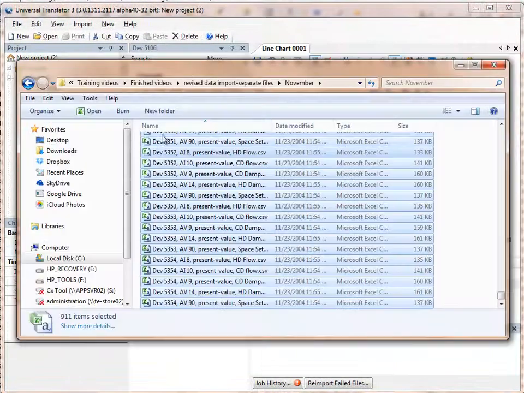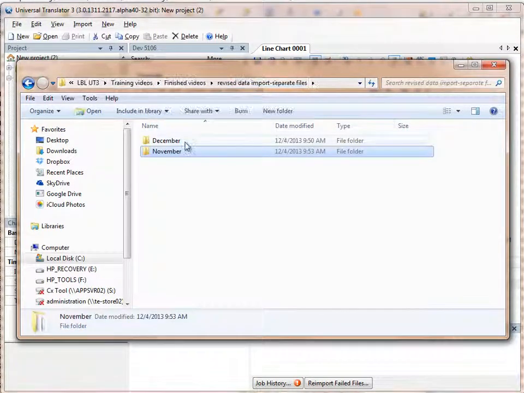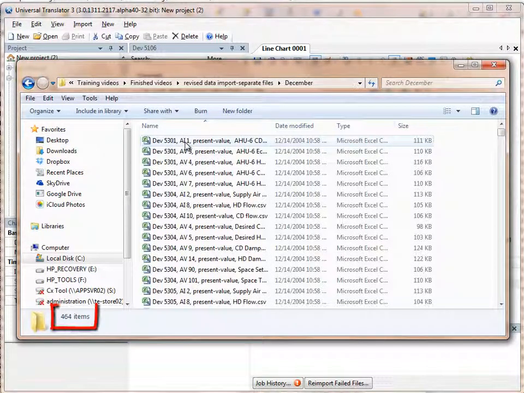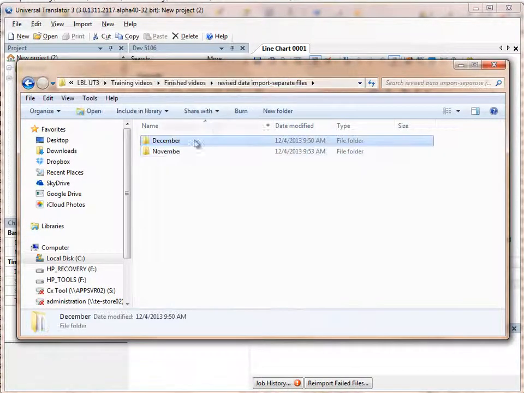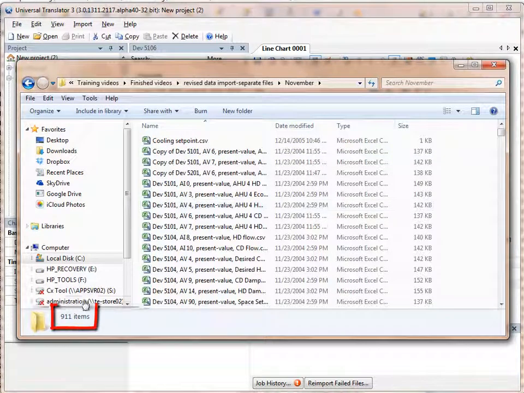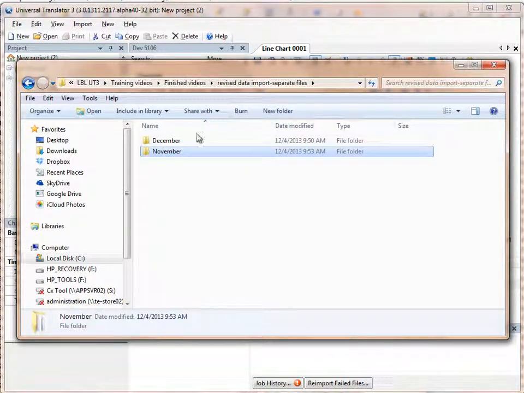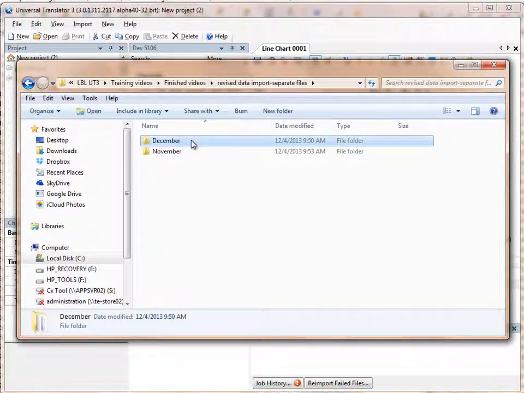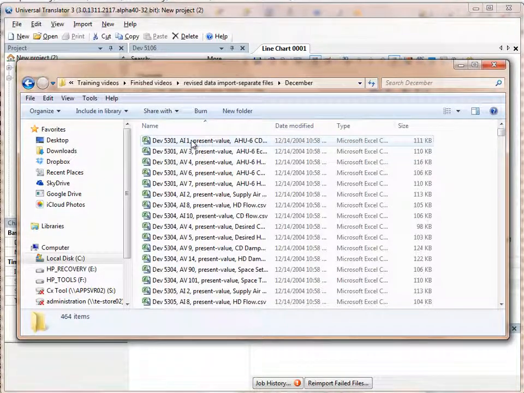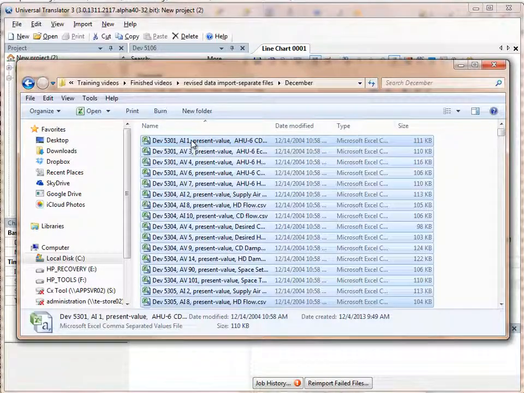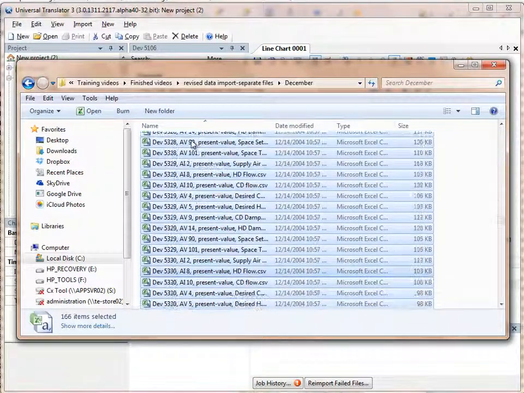With multiple files, I might not have an exact match. So as I look at my December files, I might have a different number of files. For example, here I have 464, whereas in November, the original set, I had 911. So as I said in a report, make corrections. Corrections may have been made to some of these terminals, but not all. And that's okay too. So we're going to select all of these files again.